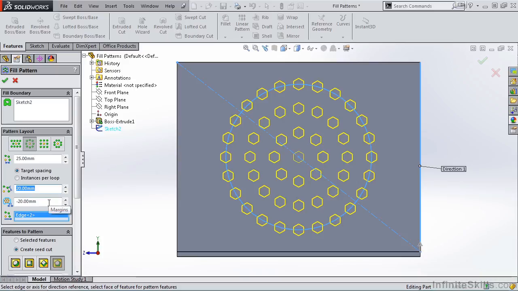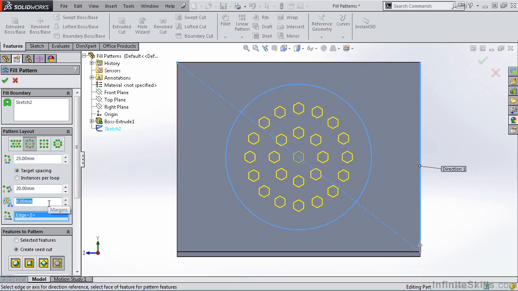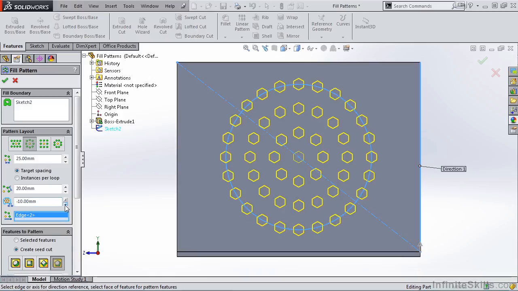The next one here is margins. Let's set this to 0. Now, when you set the margins to 0 and you look at this little graphic here, you would expect to see this pattern extending right up to the edge of this fill boundary. And it's not. The reason for that is if we were to add another loop, we would be outside of this fill boundary. So if we do want to add another loop, we can simply click the down arrow to get a negative value. And now notice we're outside of the loop by 10 millimeters. And that allows us to add another loop.